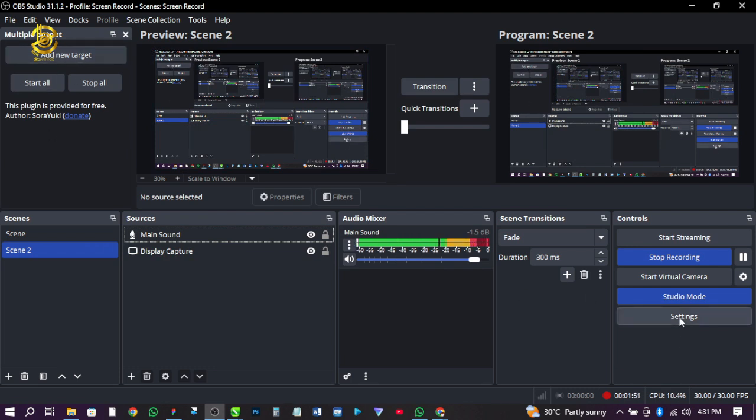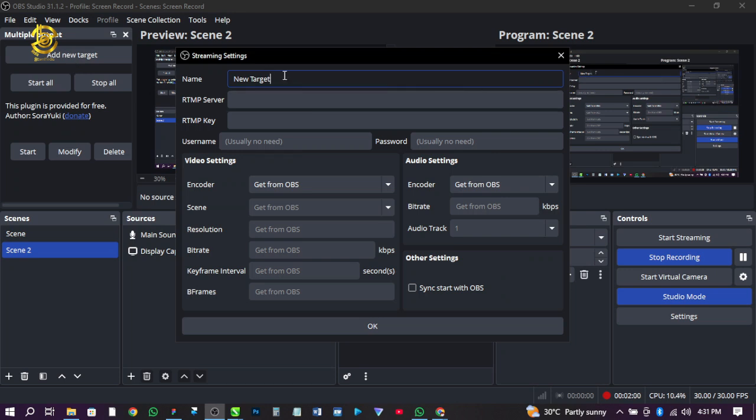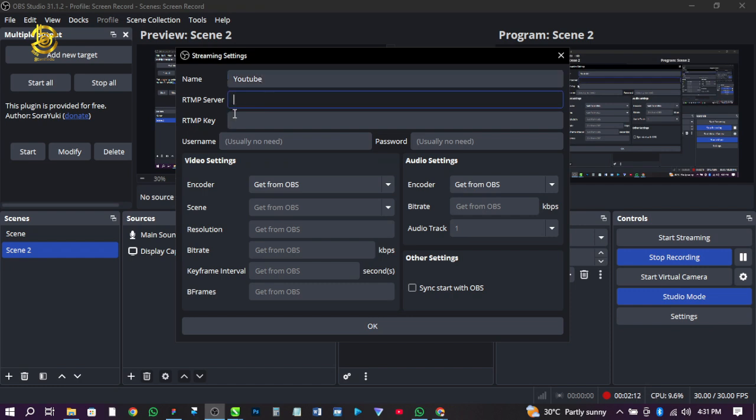So after setting your primary stream up, you have to do what? You have to click on new target. All right, so let's say YouTube is now one of the targets we want to add, like where we want to stream on again. So we could add this RTMP server. That is basically the URL of the stream. So how do we get that?